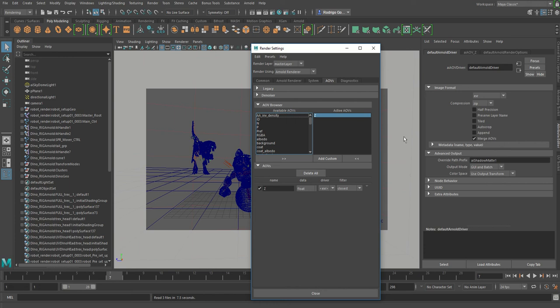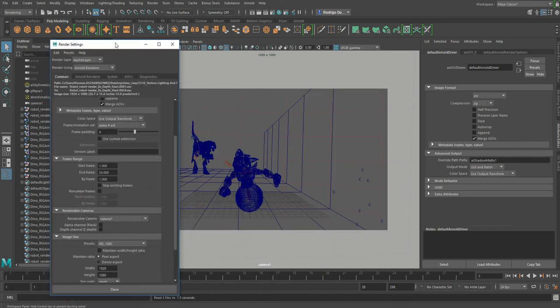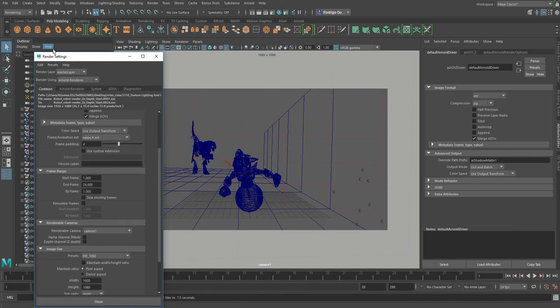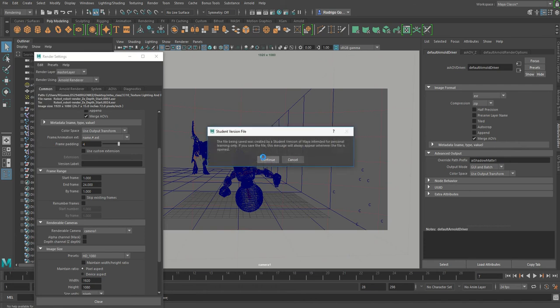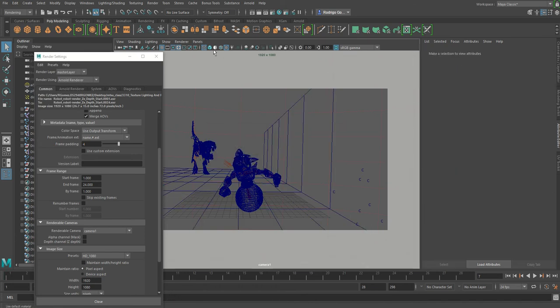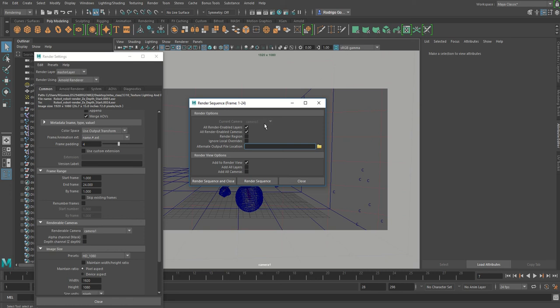Okay, with that, I pretty much have my scene ready. I'm going to put it to render, so I'm going to go and save my scene, and I'm going to submit it to render. We'll wait a few minutes for it to go through the whole sequence.